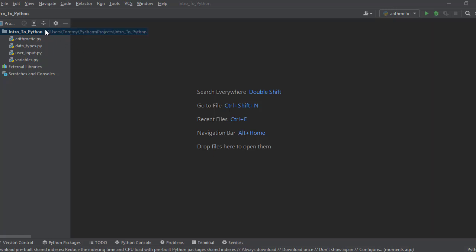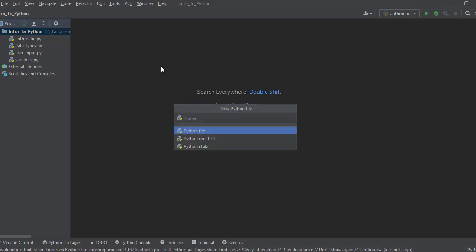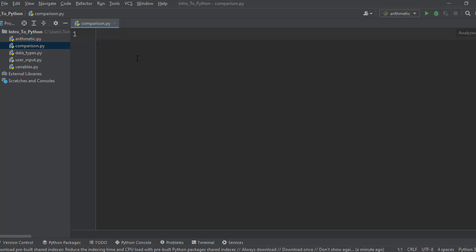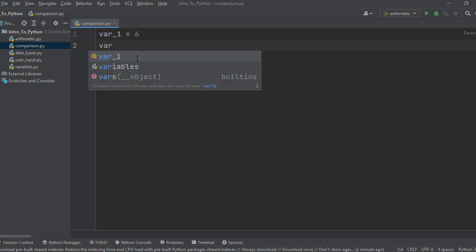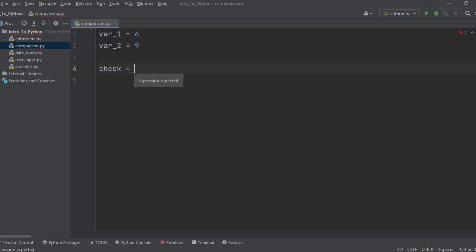So we create a new Python file by right-clicking and choosing new and then Python file. And then we quickly declare two variables, var1, which should be 6, and then var2, which should be 9. You can make it any number you want. And then we declare another variable here called check, which we use to check whether our values are equal or otherwise.